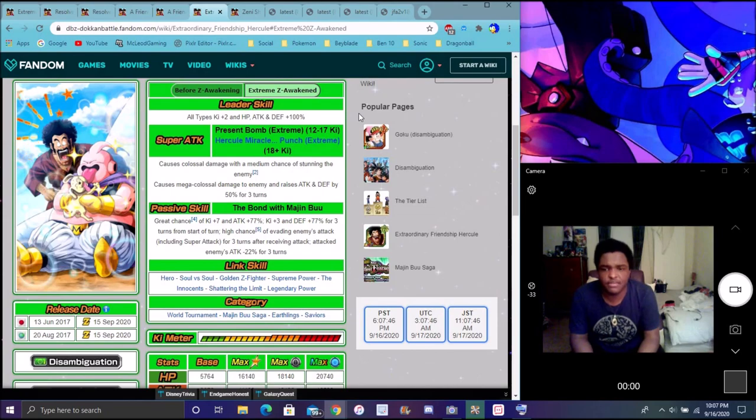So a great chance of key plus 7, and 77 attack and attack plus 77%. Key 3, attack and defense plus 77% for 3 turns. It's from the start of the turn. Has a high chance of evading enemy's attack, including super attack, for 3 turns. Using damage after receiving attack, attack plus 22% for 3 turns.